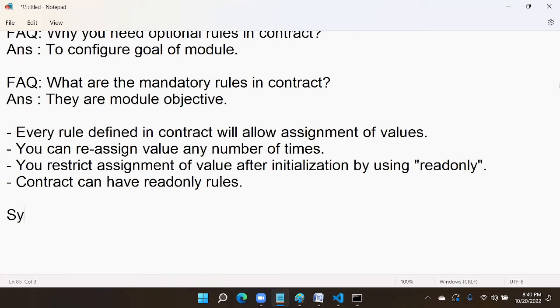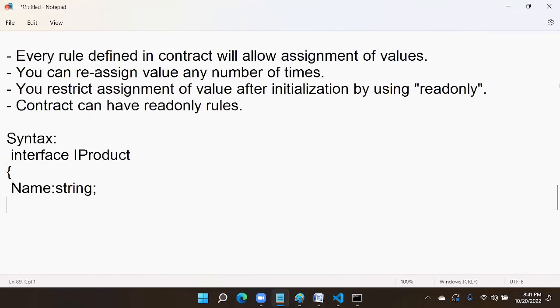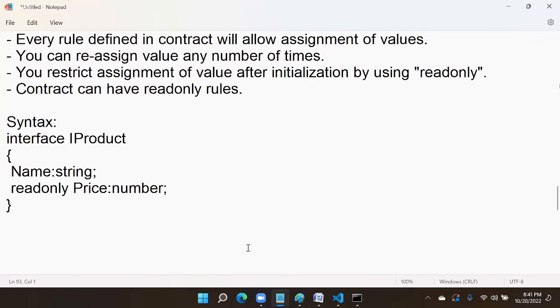Syntactically, how do you define it? We have an interface, and suppose the interface name. Here we define name. Name is a string type, and we defined price. And I don't want the price to be modified in future after initialization. Then, readonly price. It is number type. That's how we configure. Once you make any member read only, it will not allow assignment. That's important here. So this is another important thing about contracts.